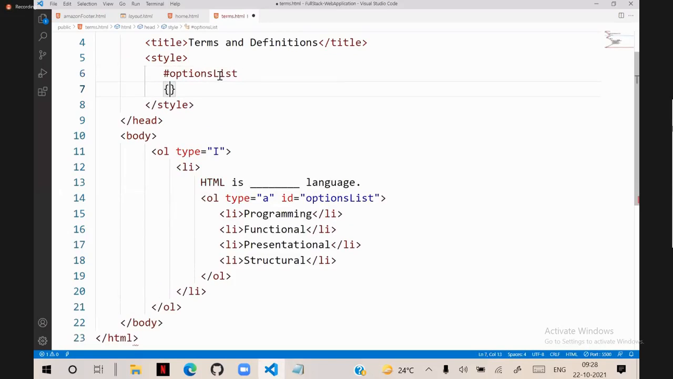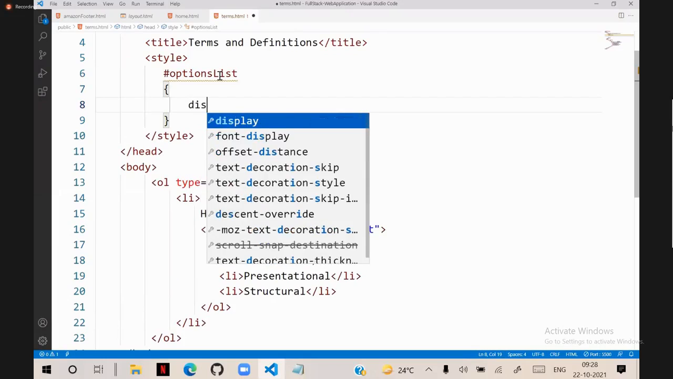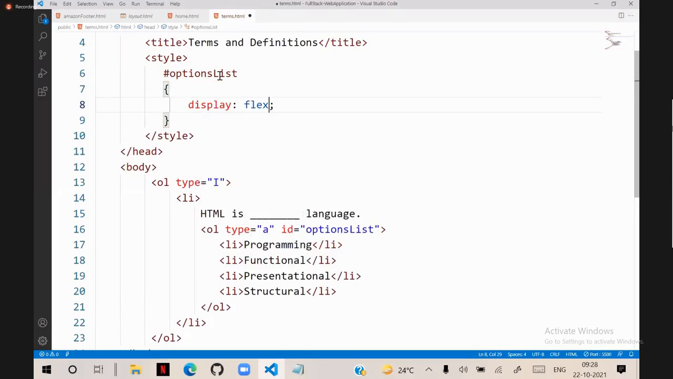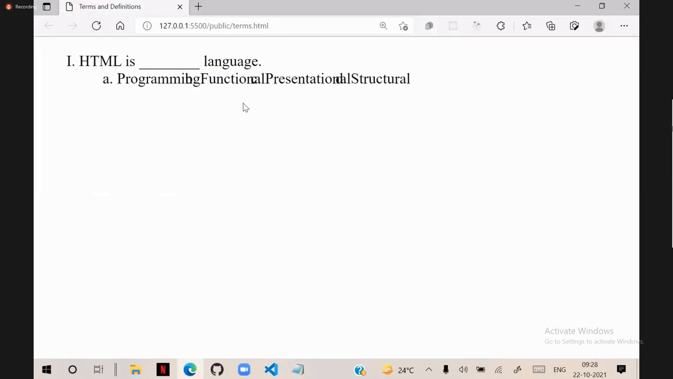For this, what do you want to do? I want to display them side by side. To display side by side, you can simply use display as flex. You have seen display as grid. Display as flex will be flexible. That means it will fit according to the browser width. In that, so many options are there. You are going to learn in later levels. As of now, display flex. Then you see now, it will keep them side by side.